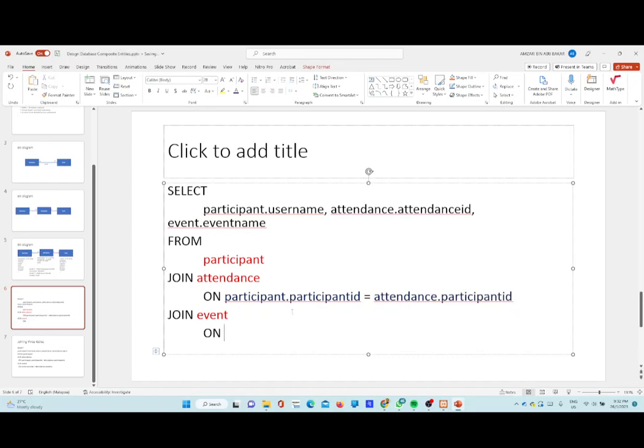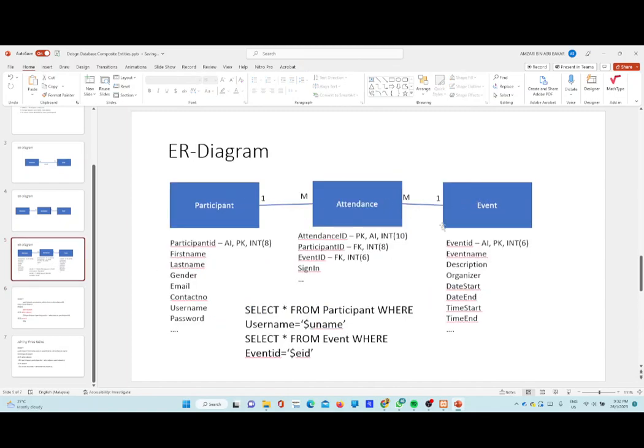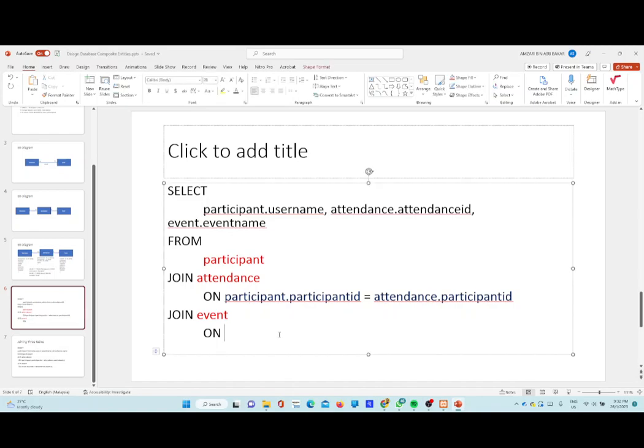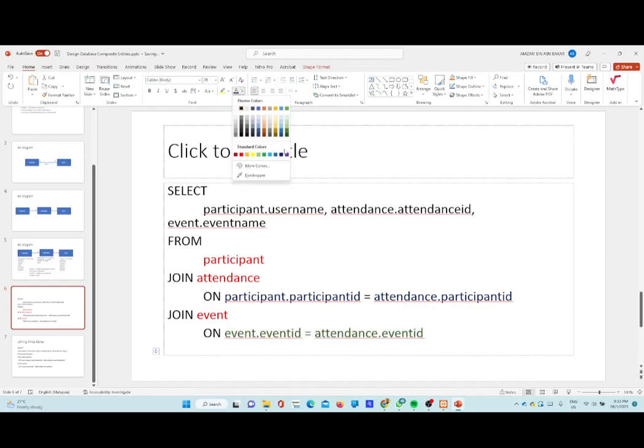Manakala event ni, event dia akan link dengan attendant. Event ni dia tak link dengan participant, dia link dengan attendant. So you kena letak sini event ID equal to attendant event ID. Right. Okay, tak nampak kali ni, kita tak purple lah.